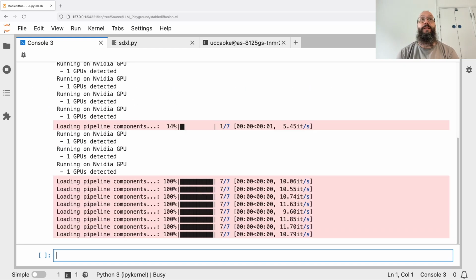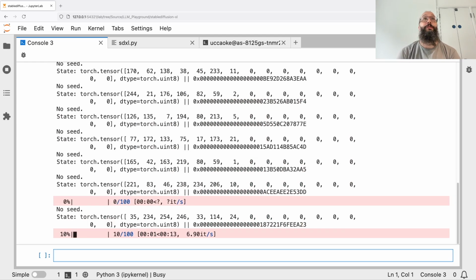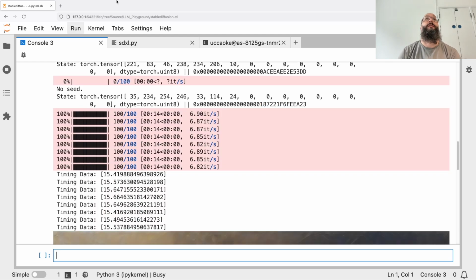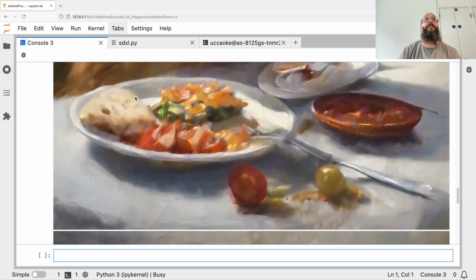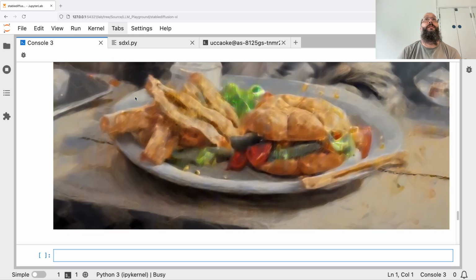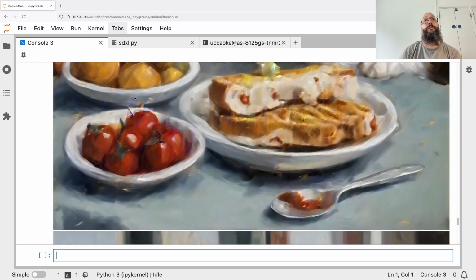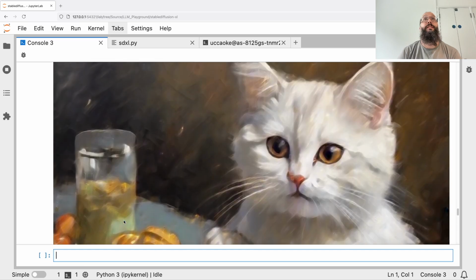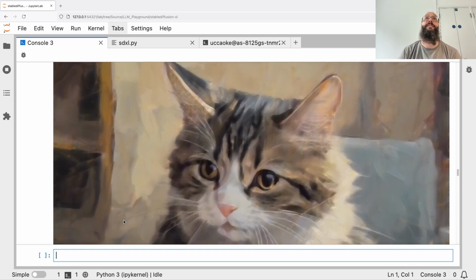And I see the slightly awkward Jupyter console coping with multiple tqdm instances at the moment. It sort of merges them into one in a hilariously awful way. Hopefully we should get eight images out of this. Go. Let's see what's done. Cat having lunch. The cat having lunch.